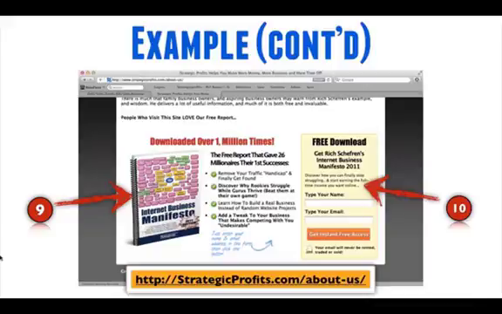Now, the one thing that I wanted to talk about that you can't see here is that the download that he gives you is extremely high quality. It is easily worth a couple of $100, and he gives it away for free. So when you read this Internet Business Manifesto, you develop a tremendous amount of respect for Rich, and that is exactly what he's trying to accomplish.